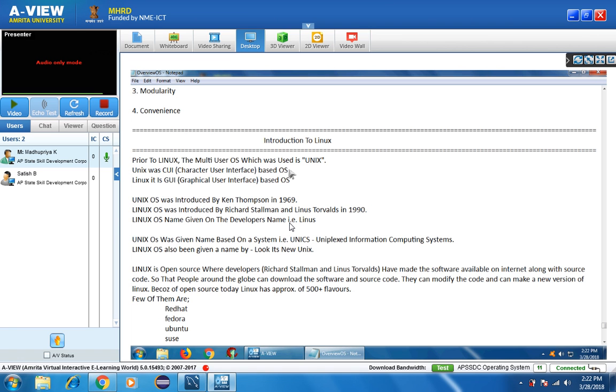Then Linux OS was introduced by Richard Stallman and Linus Torvalds. Linux OS name was given based on the developer's name, Linus. One other expansion we also have: Linux is also called Linus's New Unix. So the modified version of Unix is Linux.